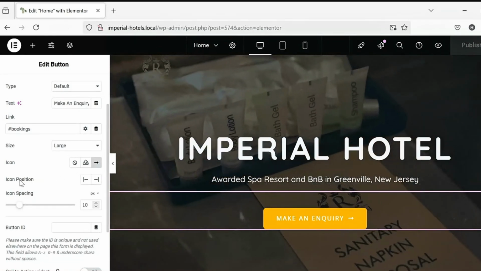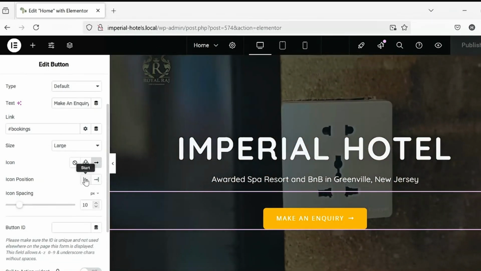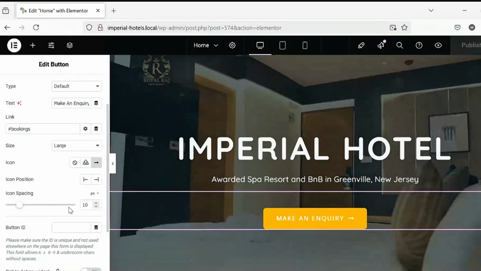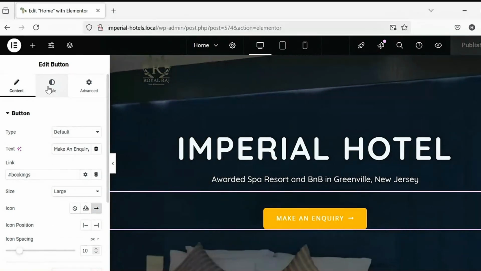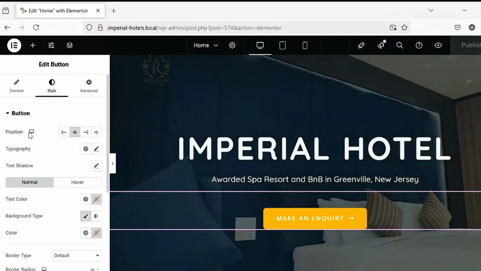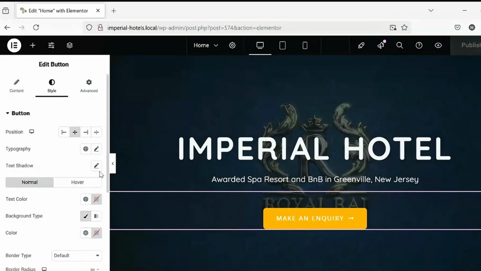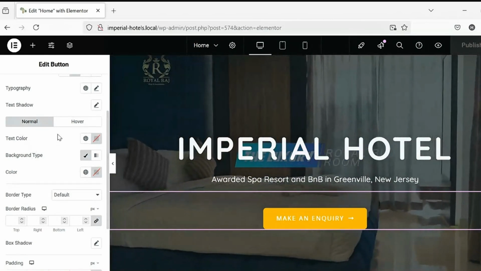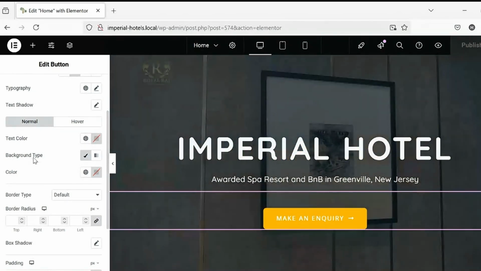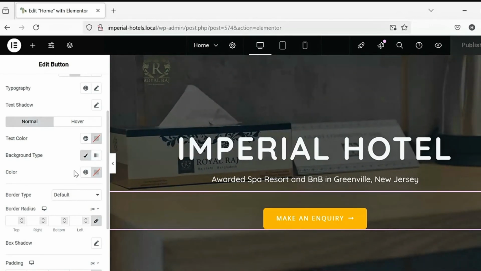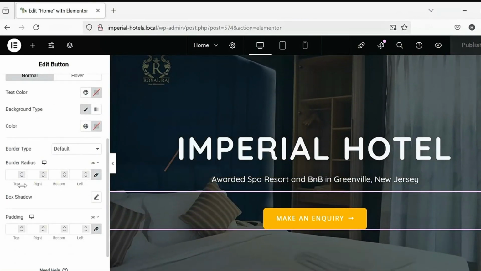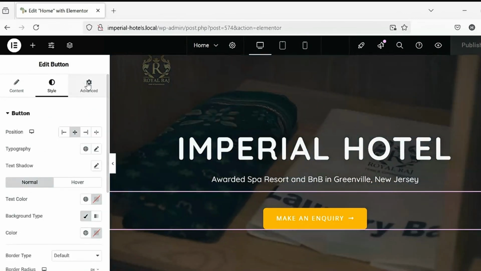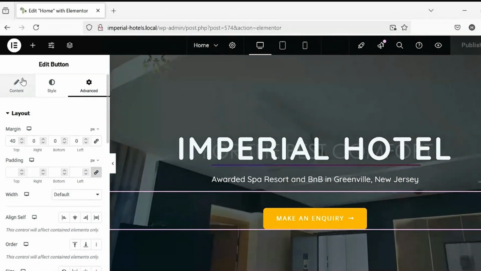So the icon position, you can see, you can push it to the end, you can push it to the beginning, you can push it to the middle. Right now my button is in the middle, and the spacing. So the styling is the colors of the button and all that. The style is the position, typography, the shadow, text shadow. What happens when you hover over this button? You see all that. The text color is white. The background type is colored, and then the color of the button is right there. Then the padding, the top right, all that is padding on the box shadow. So you look through the settings of that button.